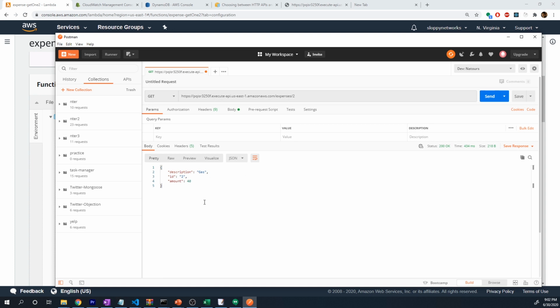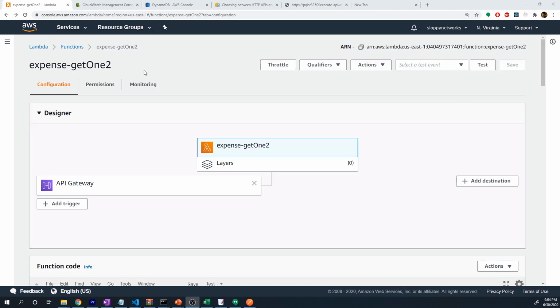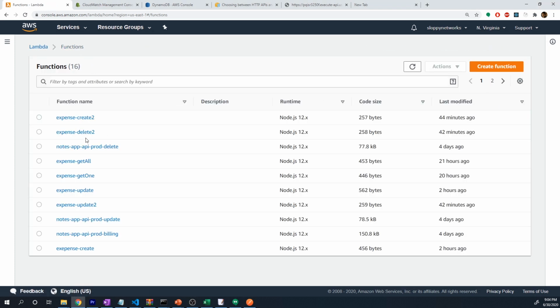The next one we're gonna do is creating an expense. And once again, this is going to kind of build up on all the things we've learned. This one's going to be a little bit more complicated. Okay, so it's time to move on to creating an expense. And so let's open up our expense-create Lambda function.